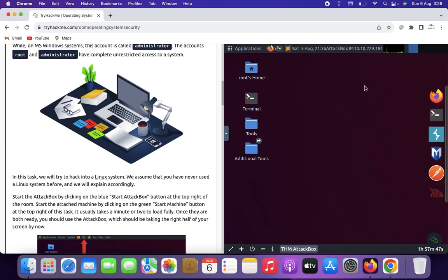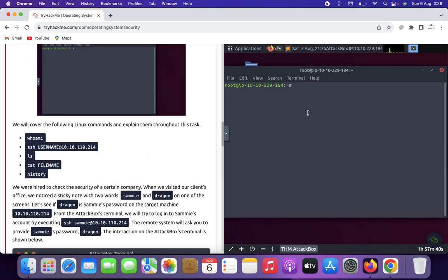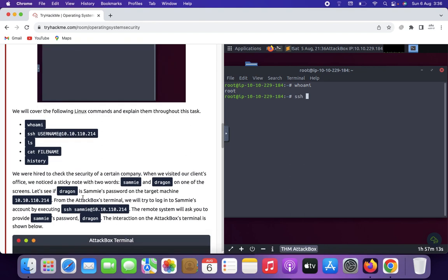Just need to close this. First of all, we need to open a terminal from here. So we open the terminal. Now we need to type whoami. It says root. Next, what we need is the username. We are here to check the security for a certain company. When we visited our client's office, we noticed the words Sammy and Dragon. So we need to try with SSH and Sammy.